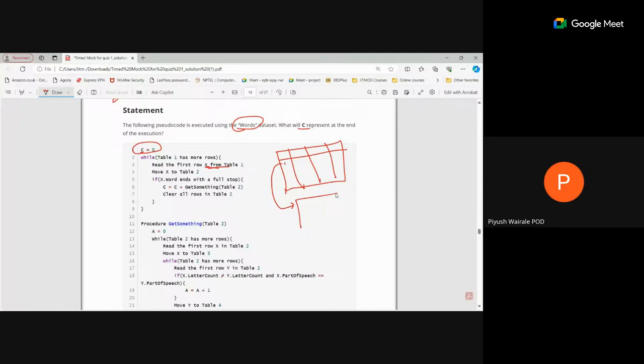If x.word ends with full stop. So if you see a word data set, that means a whole sentence will go to table 2, then the procedure will work. Yes, let me show you the word data set. Sir, it was Sunday morning and Monday morning. It was Monday morning. Yeah, so this is the data set.